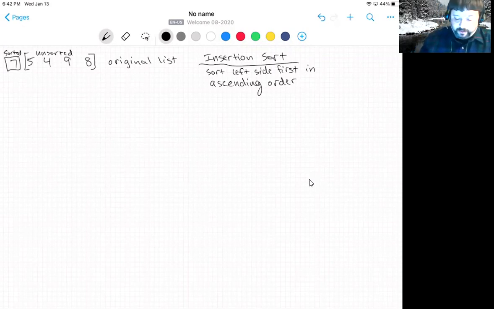Insertion sort, of course, works regardless of which side you're sorting first and whether you're doing ascending or descending, but we're going to just do this as an example.